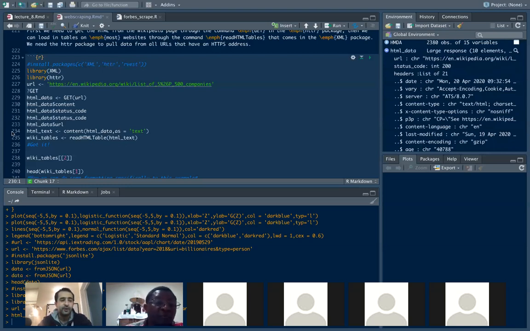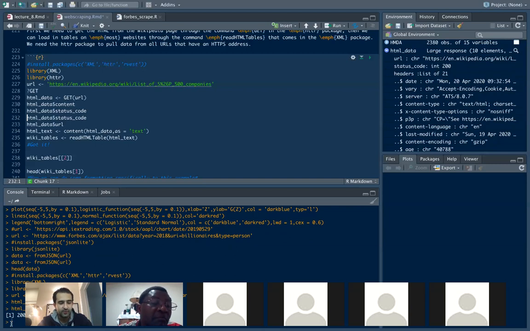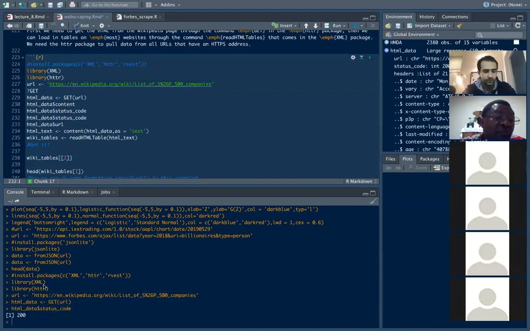Okay. So we can always check the status code. If you do HTML data $status code, that'll tell you basically the status code that was returned by the server. 200 means we were able to successfully make a query. 400 or 401 or 404, or pretty much anything other than 200 usually means there's some error that occurred. The codes themselves usually have a meaning, so it'll help guide you to what the error that occurred actually is.